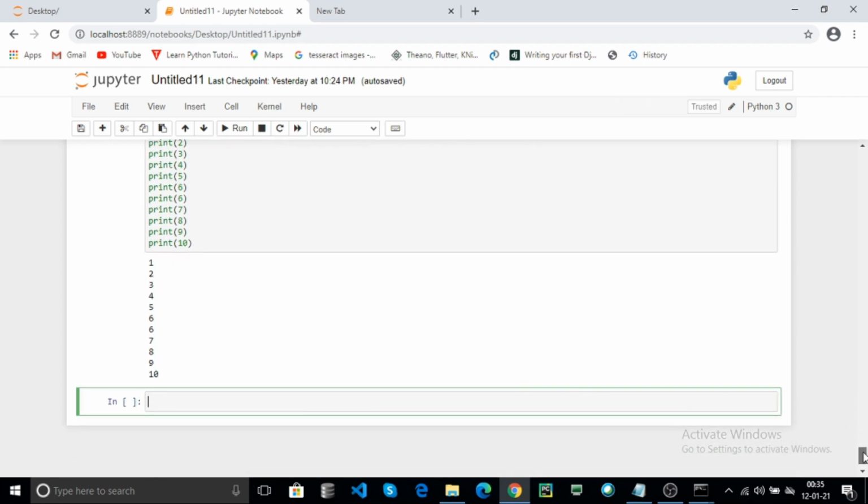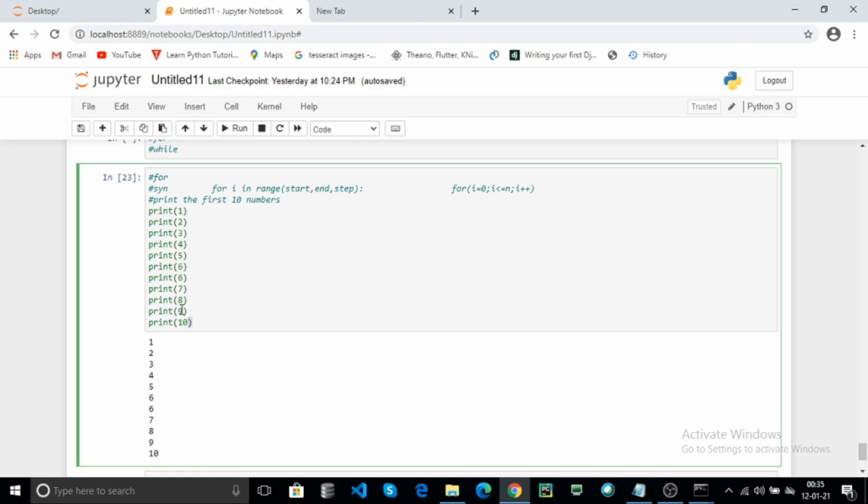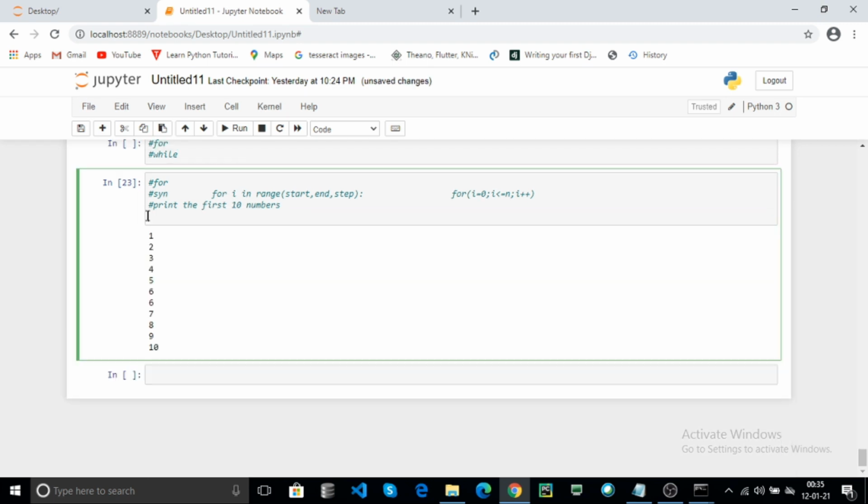Now suppose the program needs to print the first 1000 numbers. You could write 1000 print statements, but this is not an easy process. You can use the for loop instead. You can print any range of data.